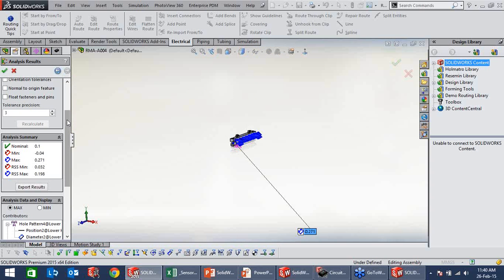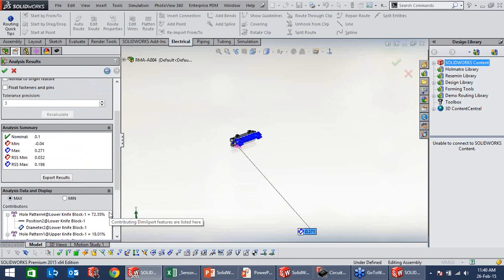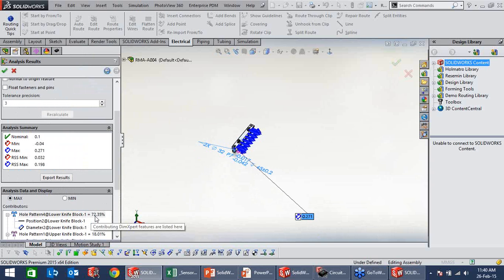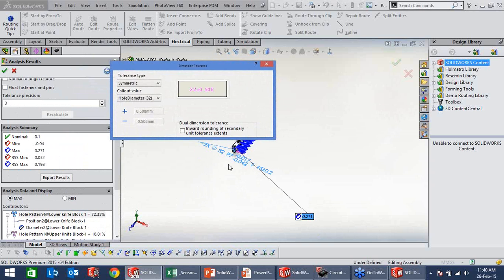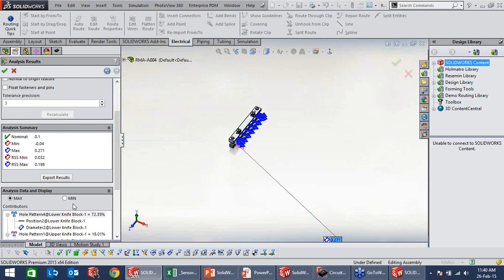It will calculate the tolerance, and quickly give me the nominal value, the minimum and maximum, and also the RSS value, that is the root sum square value, minimum and maximum as well. And not only that, it shows which dimension is contributing more, in percentage. You can see that this dimension is contributing more to the assembly. It is almost 72%.